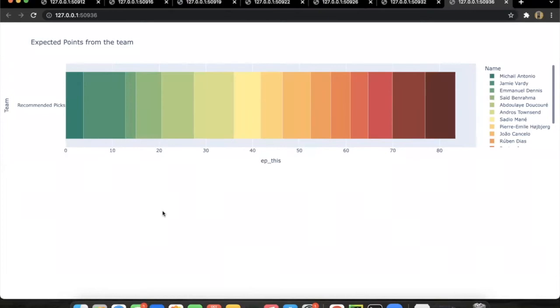And then we also generate a plot breaking down the expected points by player. As you can see, it's easier for the user to visualize and understand which player will earn them the most number of points. And it also gives you the total number of points that will be earned this weekend, which is about 85.